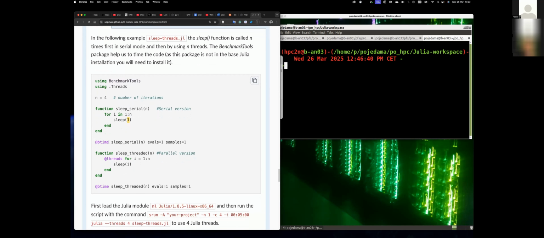And then I call the btime function, which is included in BenchmarkTools. And this will time and benchmark the serial function. This is the number of evaluations and samples that the benchmark will do. This is to avoid many repetitions of the btime function or macro, because otherwise btime will try to repeat the simulation many times. That's why it's called a benchmark macro.